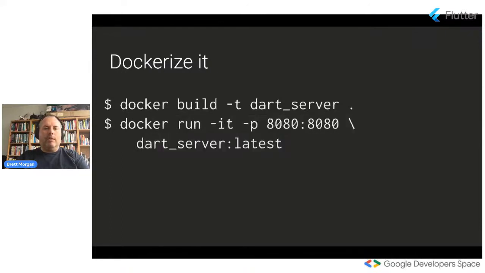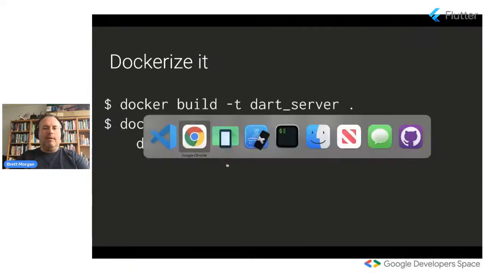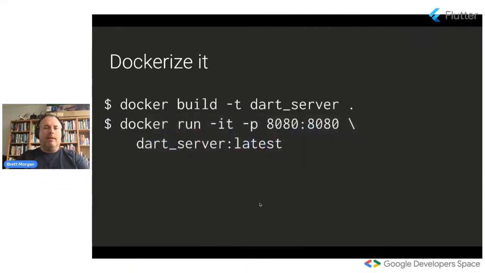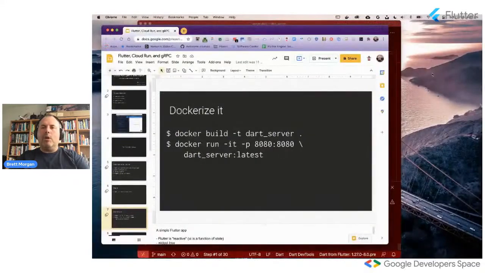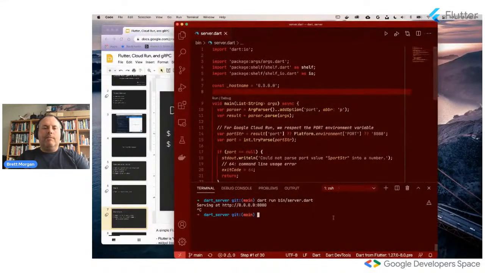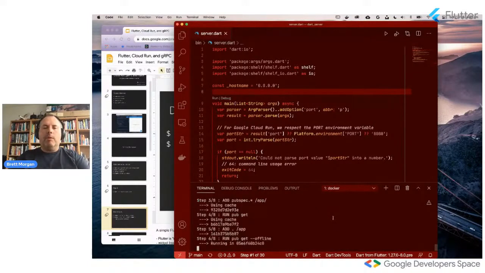Actually, no, let's escape. I can't get out of my own browser window. So Docker build. So we can turn around and build this server.